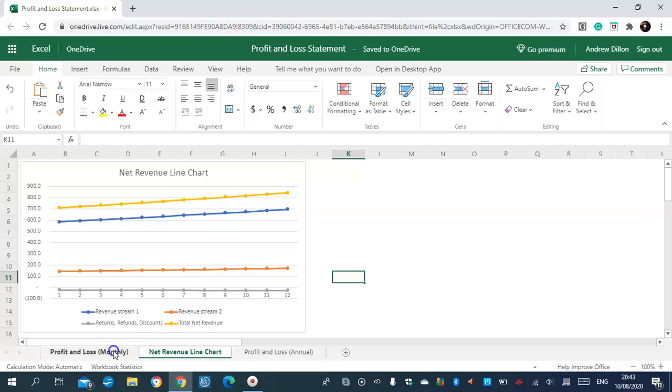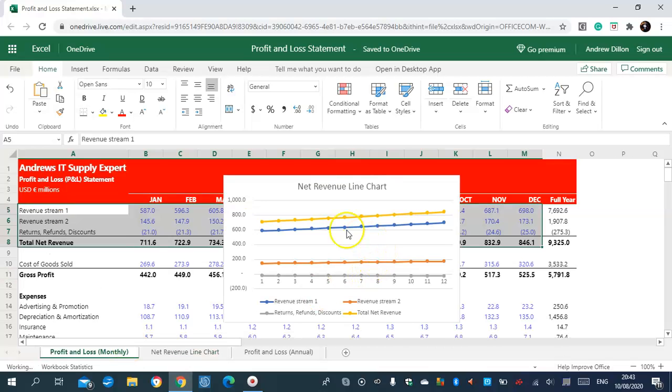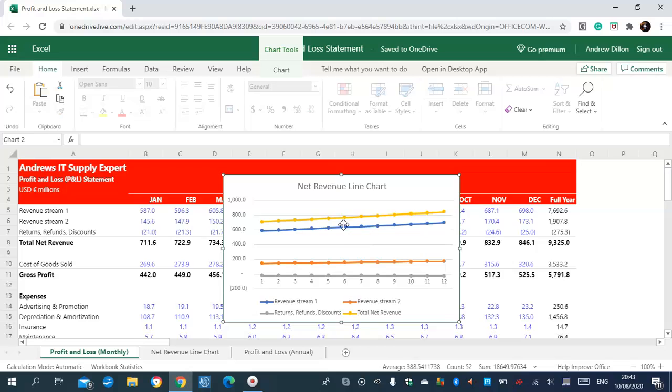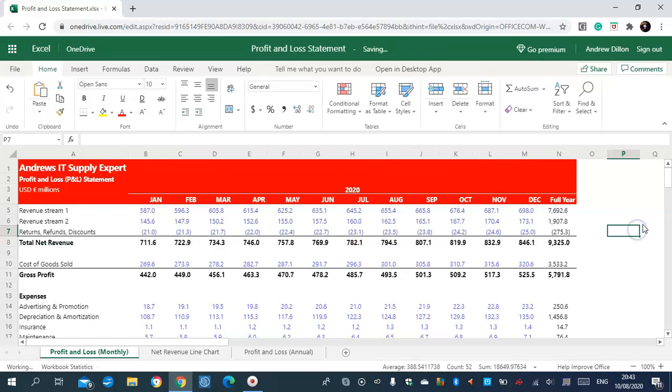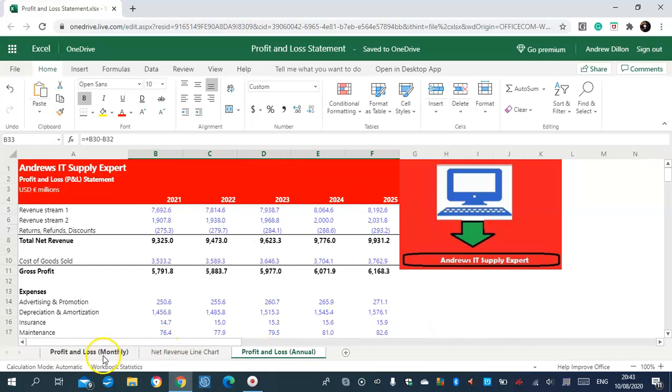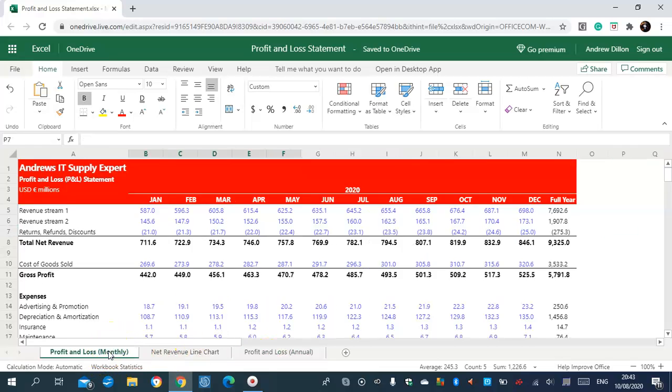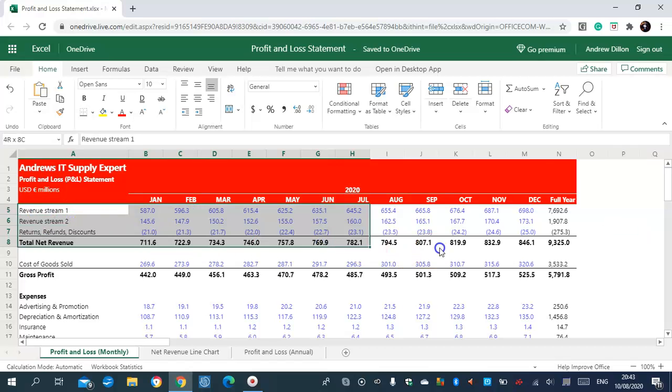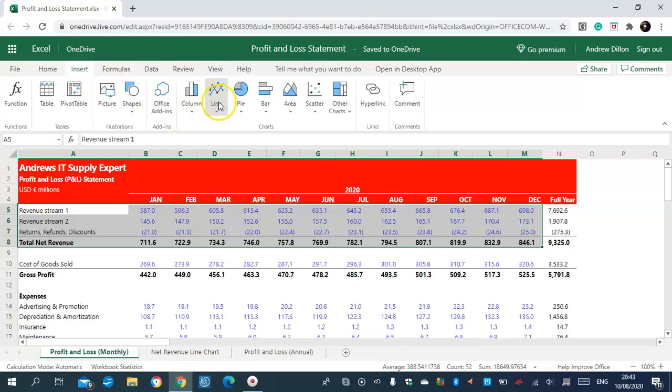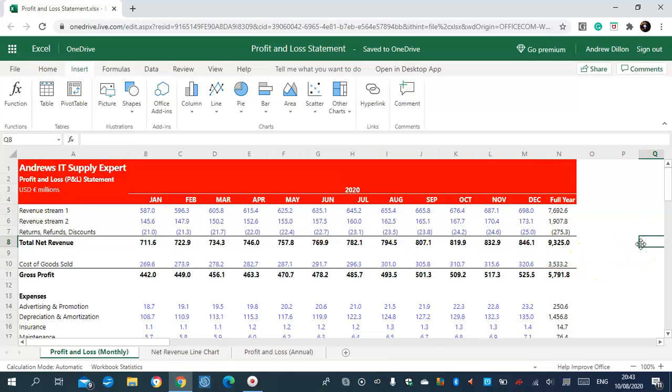So that's it for today. That's the profit and loss statement completed. So that's basically what you have to do. If you want to create a chart, just highlight any headings, keep them highlighted, and then click a chart. Select any chart you want, and those details will fill in inside that chart. So that's how you do a chart.